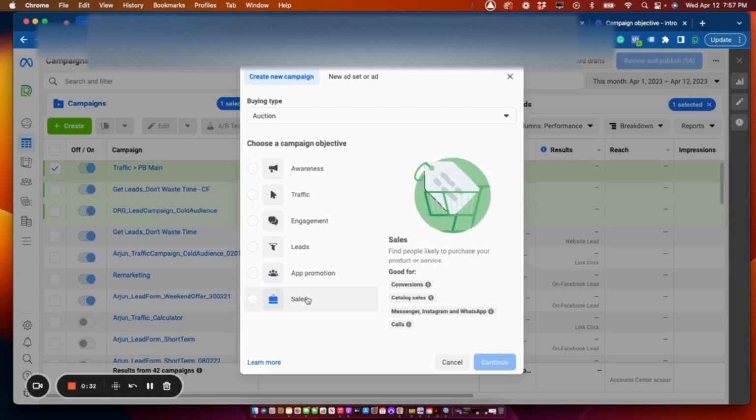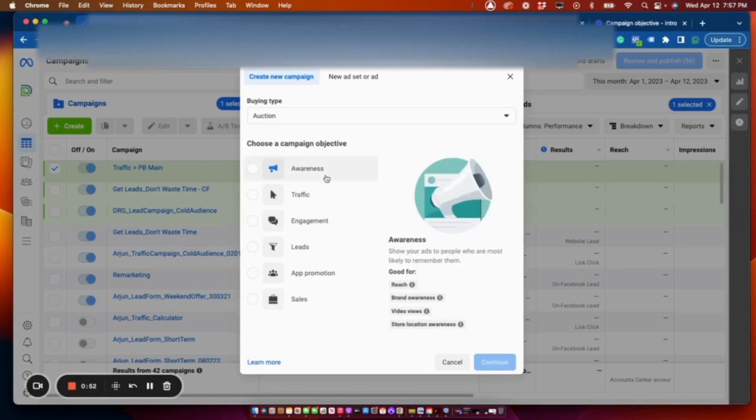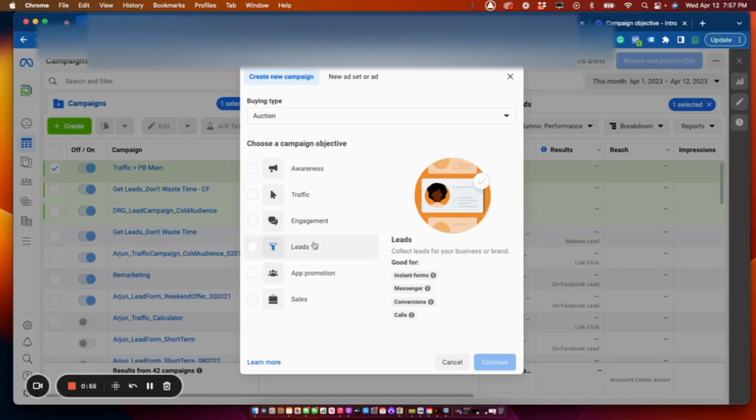Sales, it could be a possibility that they're selling picture frames or tangible products that people can buy from their site. However, it's very rare as well to use the sales campaign objective. So the most common campaign objectives to use when running photo booth campaigns are awareness, traffic, engagement, and leads. However, from our experience and the amount of budget we've managed and the results that we've garnered, right? The best campaign objectives to run when running photo booth Facebook ads are traffic and leads.